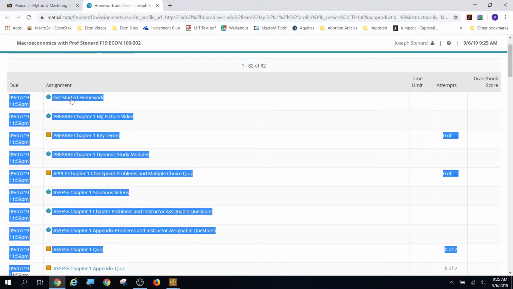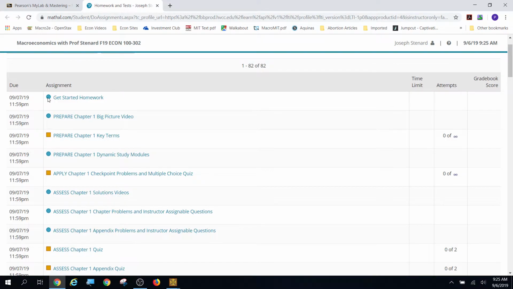The homework assignments are for bonus, and if you complete them, then you will get extra points. But if you don't do them, there's no penalty. It's not worked into the grade. The other nature of it is that for, say, chapter 1 key terms, you'll notice that you're allowed to take it an infinite number of times. So you can attempt it as many times as you like until you're happy with it. So that's a good learning tool.